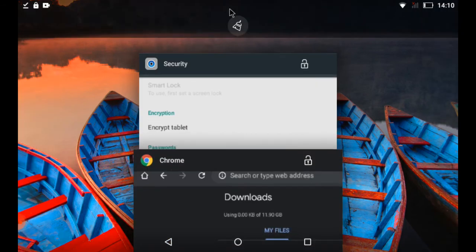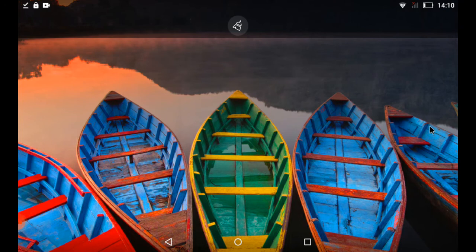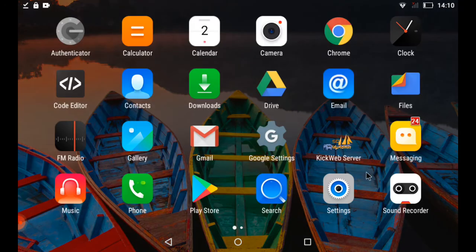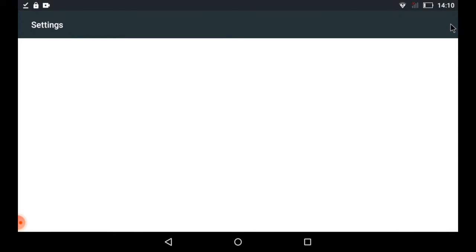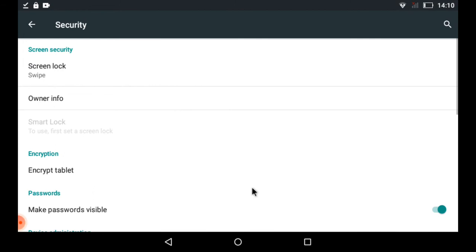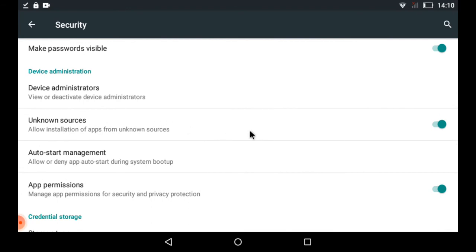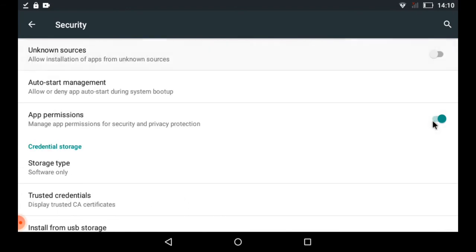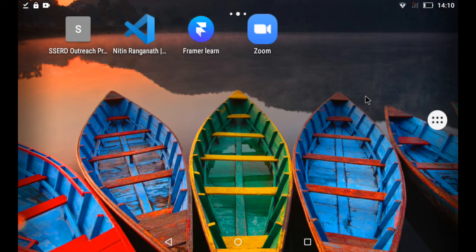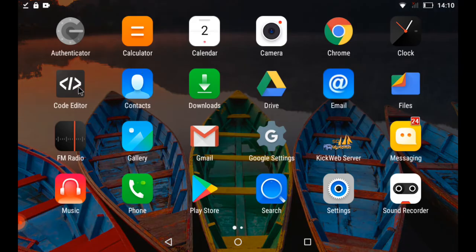Now what you have to do is go to settings and search for unknown. Here you can see unknown sources. Click on that. See, allow installation of apps from unknown sources. Click, turn it off. Now your device is protected and your code editor is also ready.